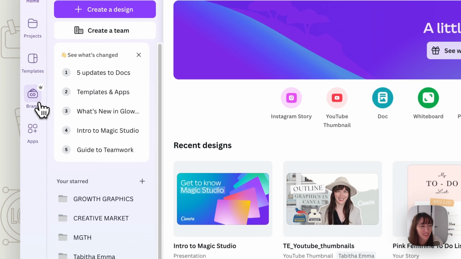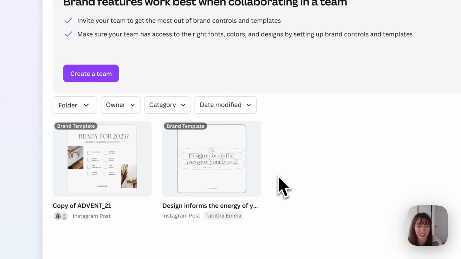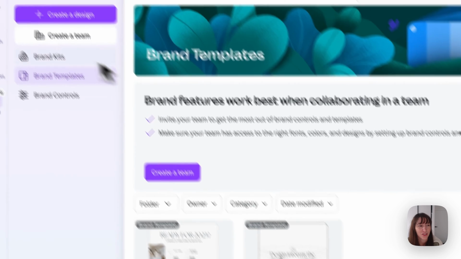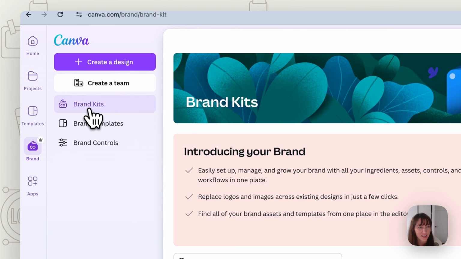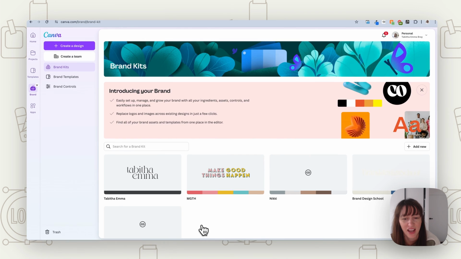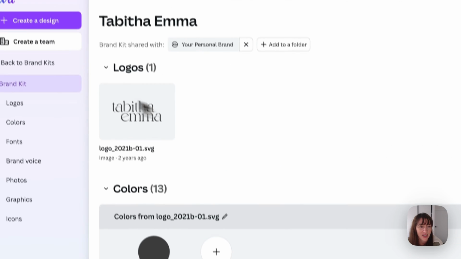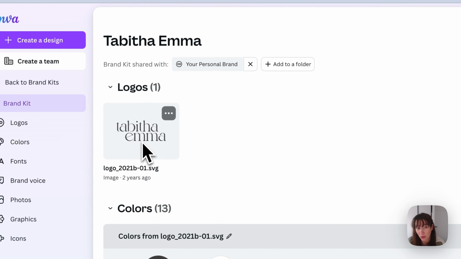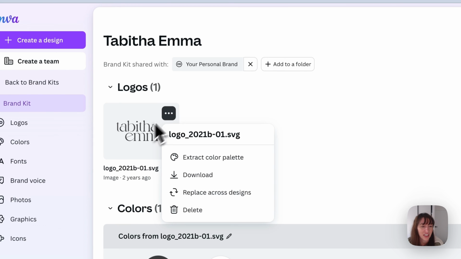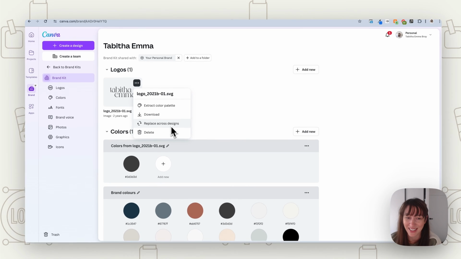So talking of brand kit, let's have a look at this brand kit and see a new feature that they have in the brand kit. So if you go up here to brand kits, and then go to a brand of yours or the brand that you're working on. And if you wanted to, maybe you've updated your logo and you've got all these designs and you need to update it, you can go here and actually replace across designs.